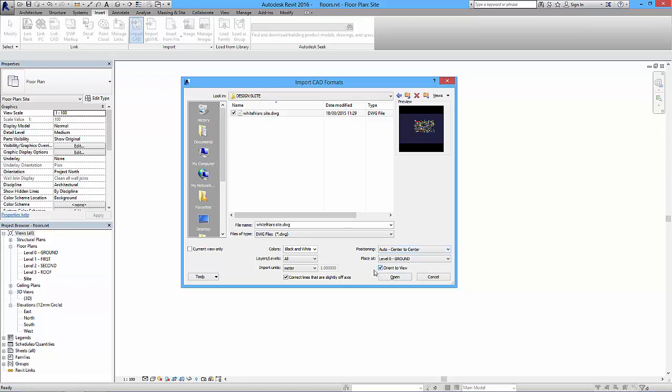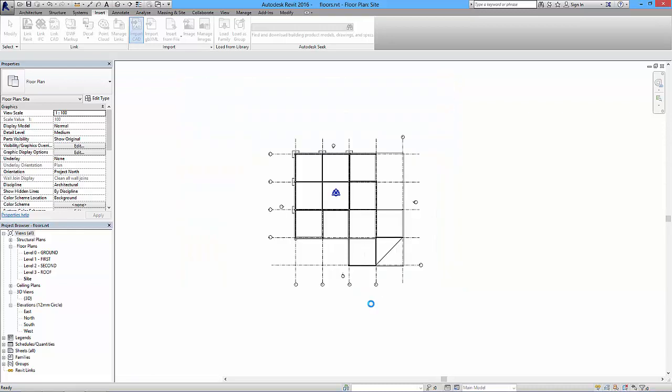And orientate to view, this one I'm not quite sure about. Correct lines that are slightly off axis, we'll say no to that, because if they are slightly off axis, then they're meant to be, because it's a survey drawing. And current view only, this means it'll only come in to the site view and we won't see it anywhere else. And we can then say open.